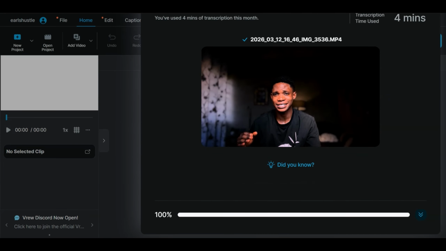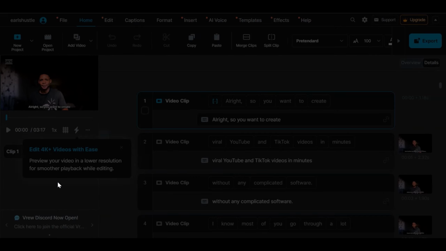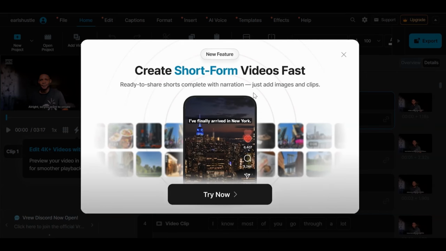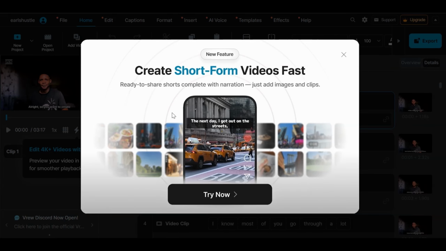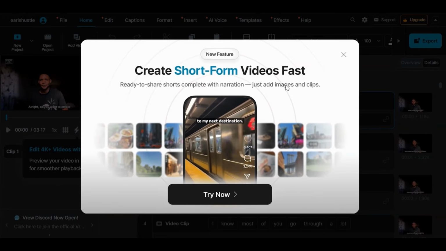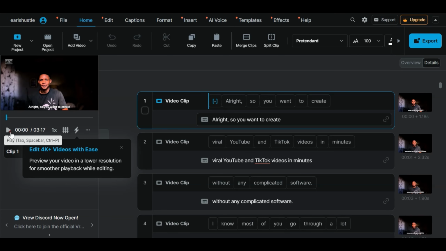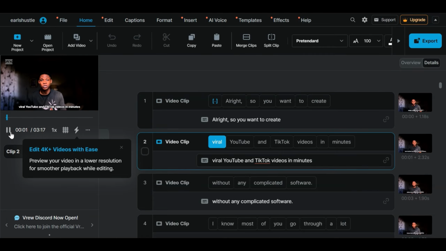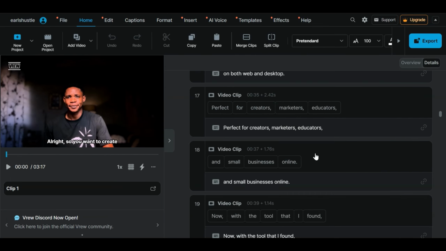After transcription, it's going to take you to this new homepage where you see a new feature by Vrew AI. It says create short form videos. You can now use Vrew to create short form videos, and I'm going to show you that in later sections of the video. Now from here, you'll be given the option to edit the subtitles or the captions right here. And so this is it.